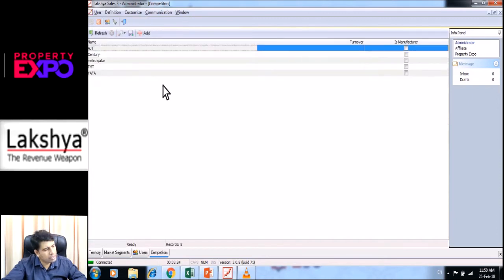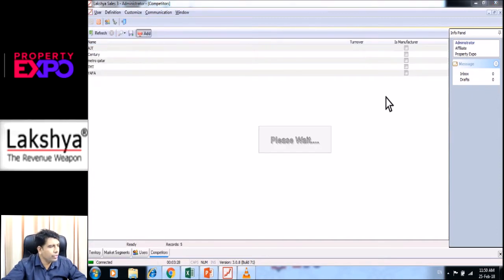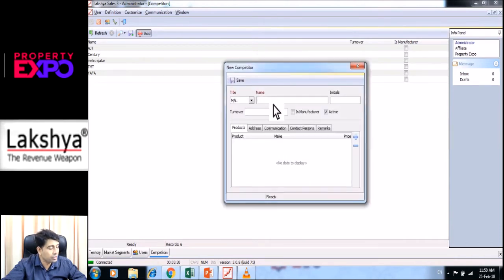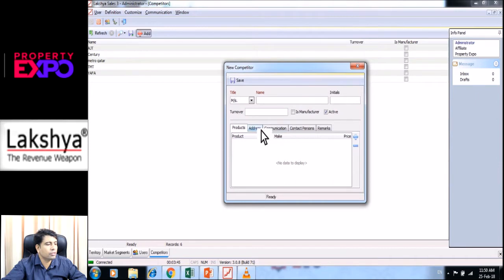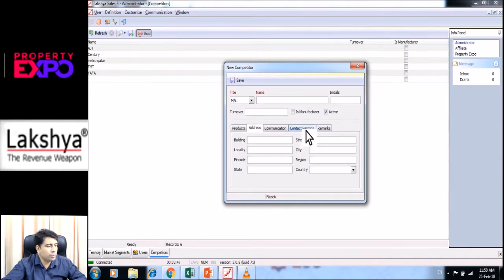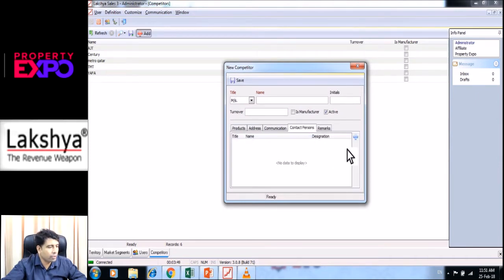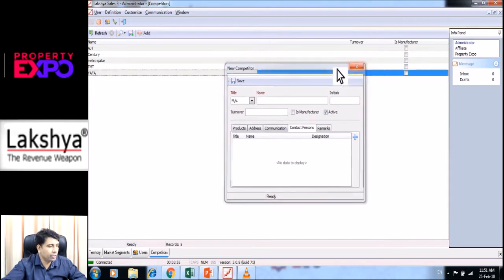Then there is a definition for competitors, where you can define the various available competitors in the market. Type in the competitor name, and those in red colors are mandatory, and the properties which they are offering and at what price, and if possible try to capture their address, the contact person who is selling it, and then finally save that.